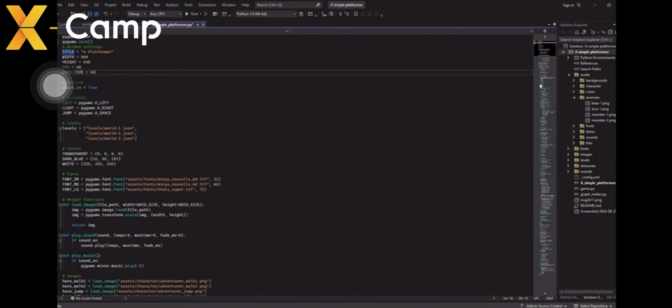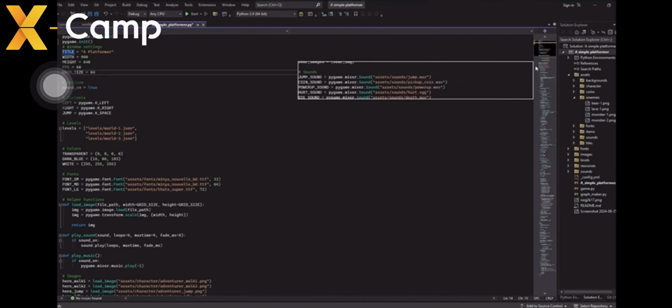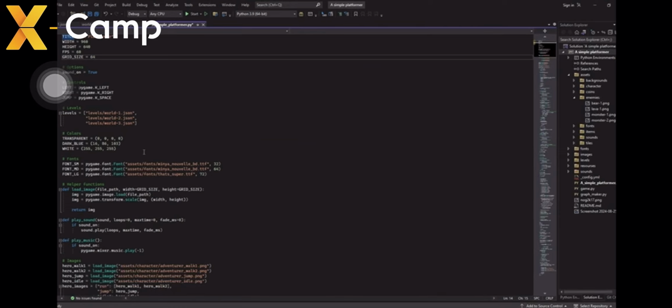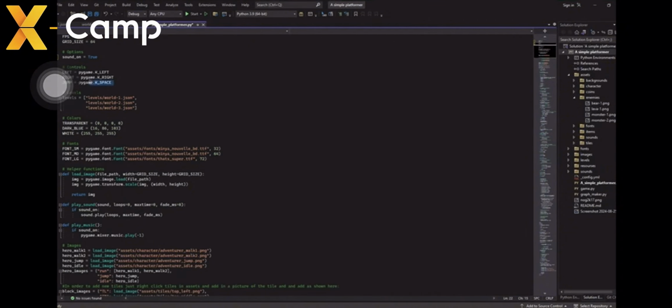These are the game configurations, and most of these come in later for the font setups and other things. Most of these just get toggled on and off later on, but these are the main settings. And of course, there are options and controls over here.